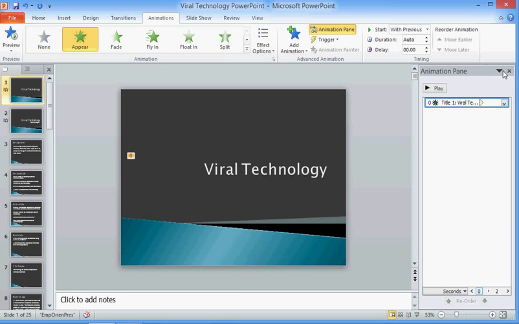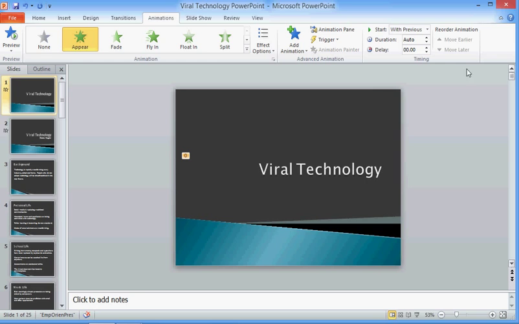That's about it. You can turn off your animations pane if you would like to.